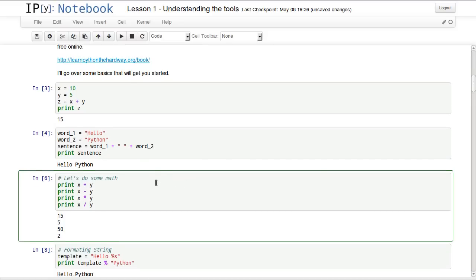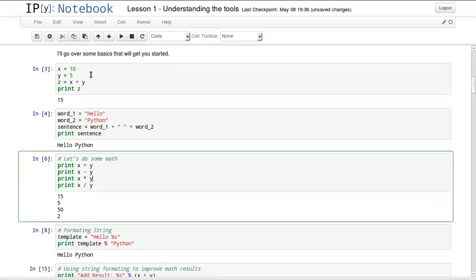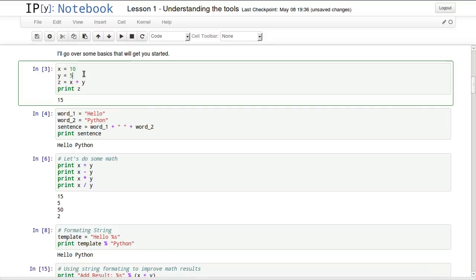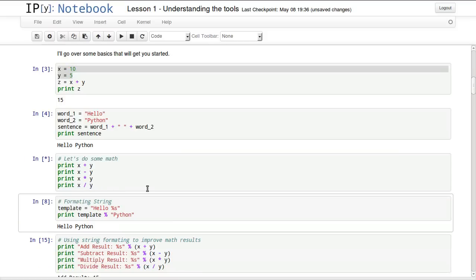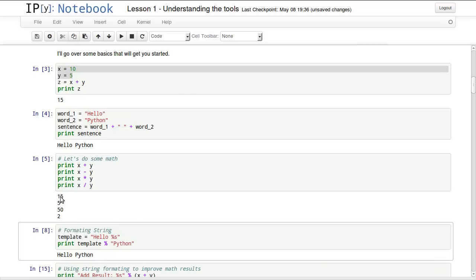So let's do some math. Variables that we defined in a previous code cell will still be accessible in other code cells. So if we defined x and y in here, we can still access them in another cell. So we have x plus y, x minus y, x multiplied by y or times y, and x divided by y. And once we execute that, we get 15, 5, 50, and 2.